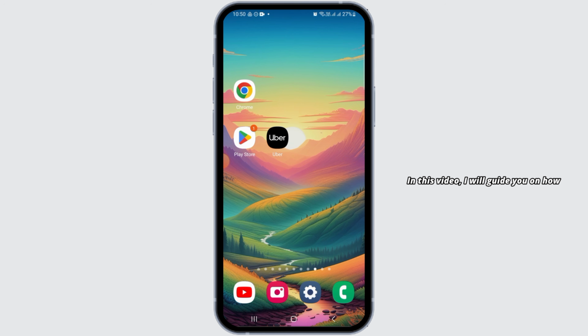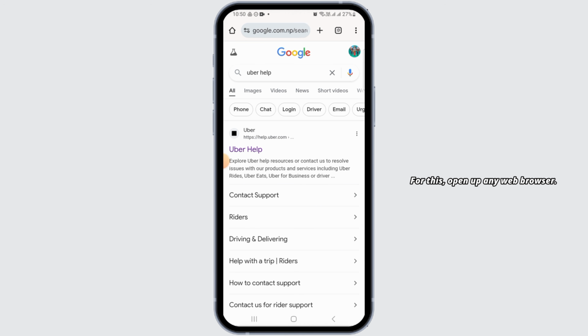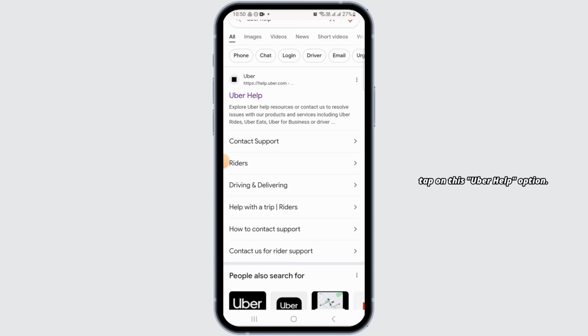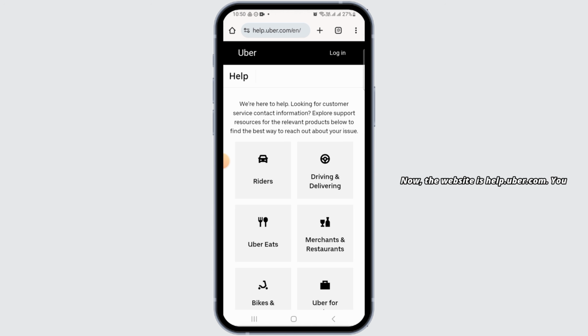Let's begin. In this video, I will guide you on how you can unblock Uber driver account. For this, open up any web browser. Now, on the search bar, search for Uber Help. Now, over here, you want to tap on this Uber Help option. Now, the website is help.uber.com. You can directly type this as well.